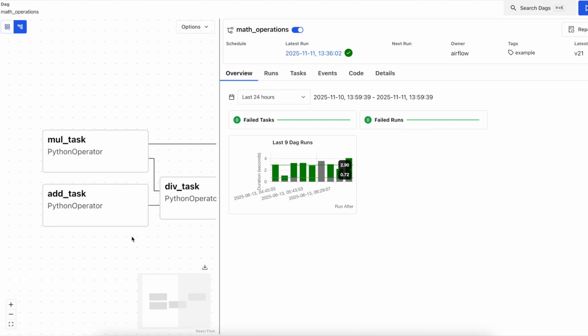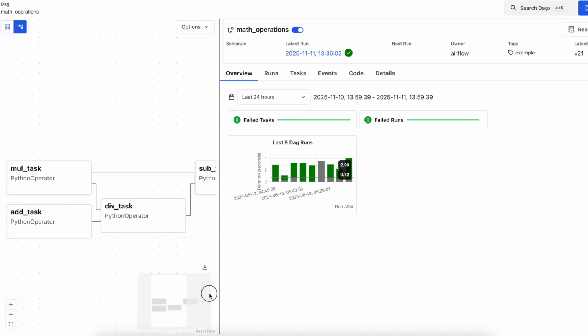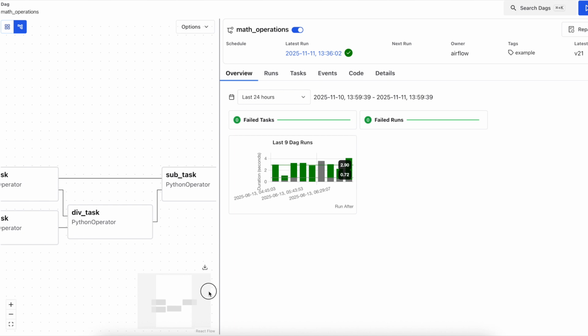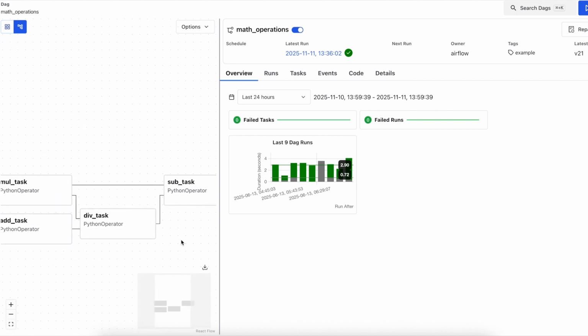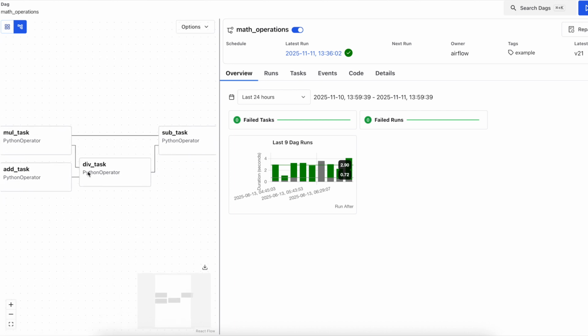If I select this one, you can see it has four tasks: multiplication task, addition task, division, and subtraction task. These tasks are written using Python operator. So as per the visualization, the division task depends on the multiplication and addition tasks, and the subtraction task depends on the multiplication and division tasks.